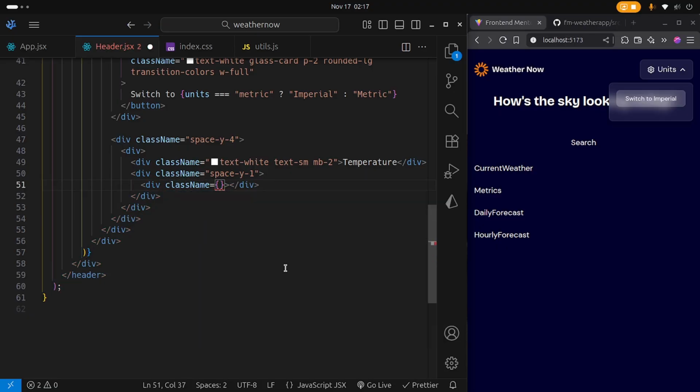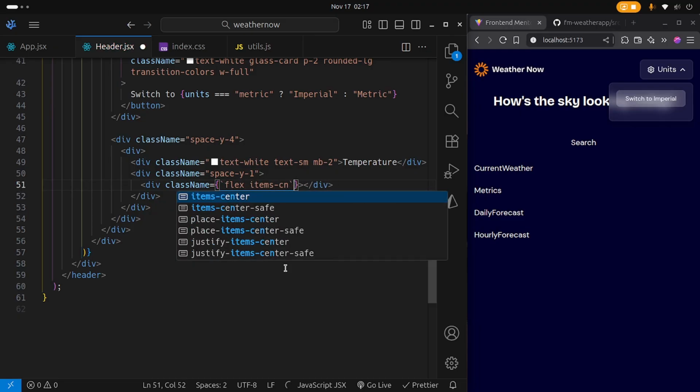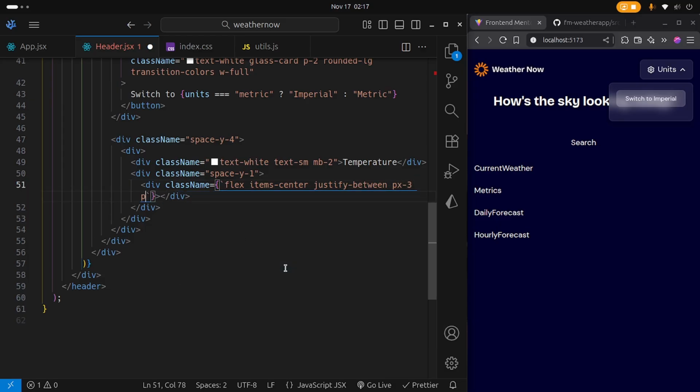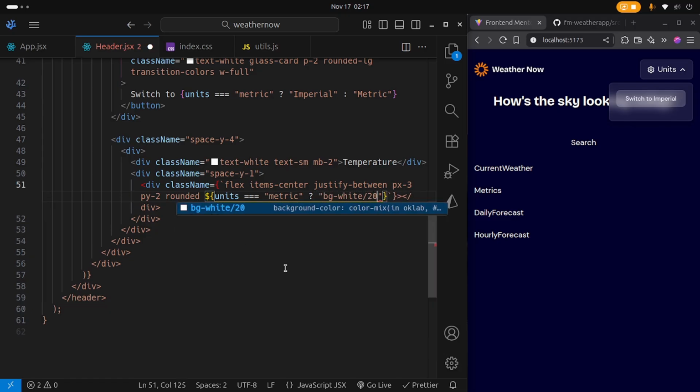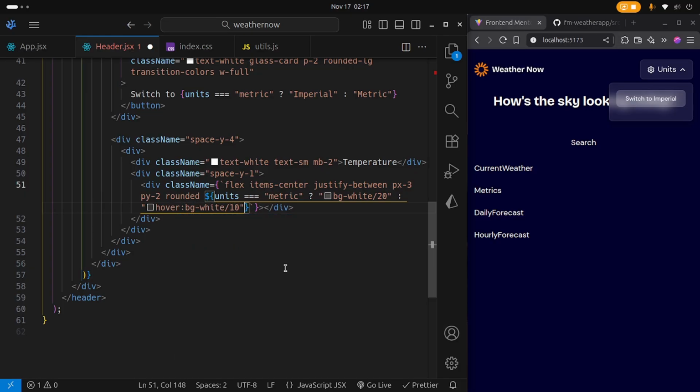This is going to have a class name here which is dynamic. So backticks, curly brackets, and then backticks. So flex, items-center, justify-between, and then padding on the x of 3, padding on the y of 2, rounded, and then dollar curly brackets. We want to check if units is triple equal to metric. If that is true, then we want bg-white/20, and otherwise when you hover over it, bg-white/10. And finally, transition-colors at the end of it.